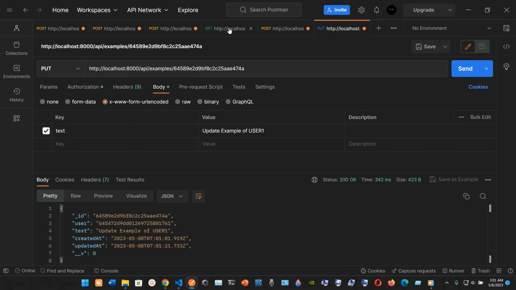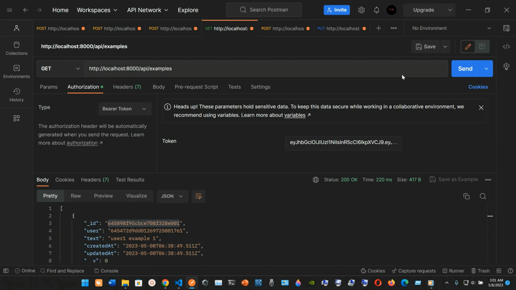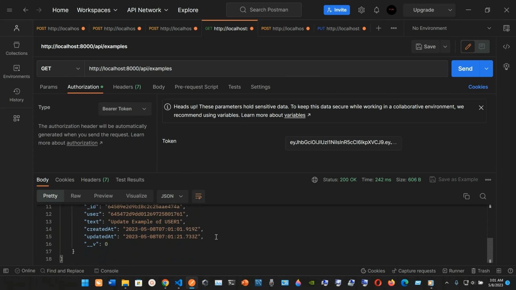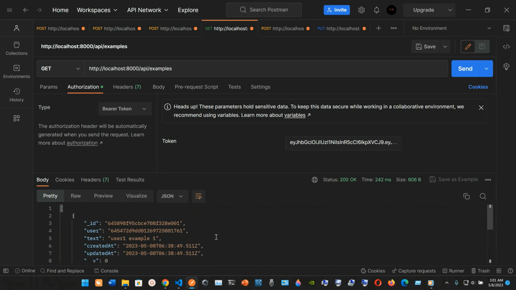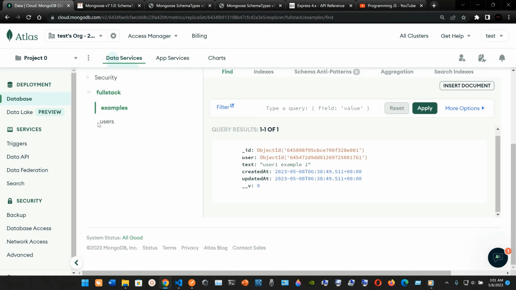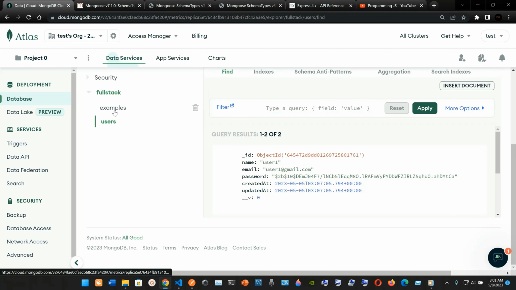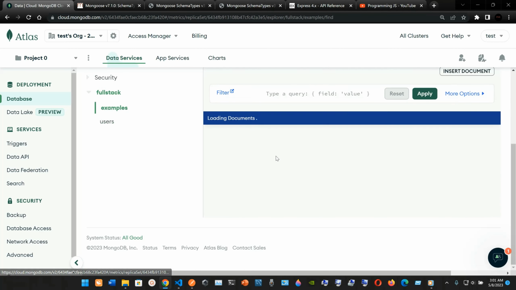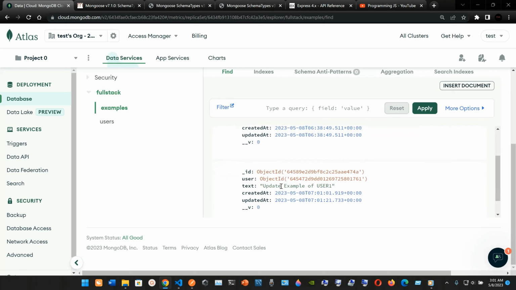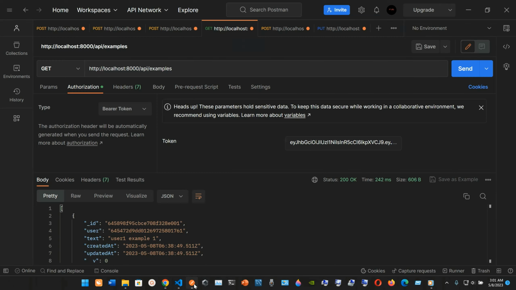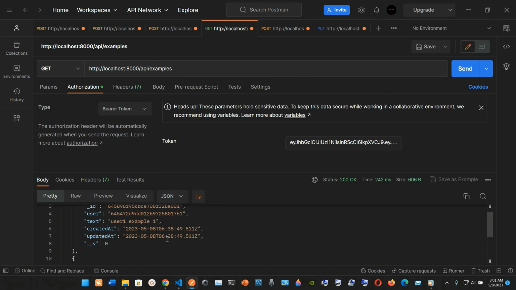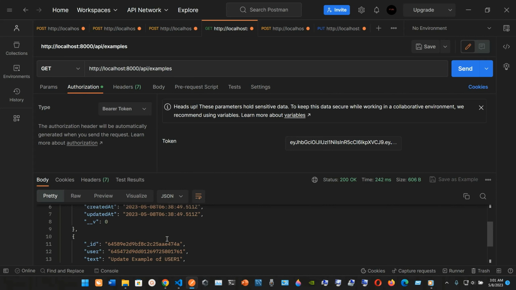So if I go into the get method, let's send. Okay, user1 example1, update of user1. Okay, let's go into the database. And I didn't update it, so let me see. Okay, so we have user2 ID.